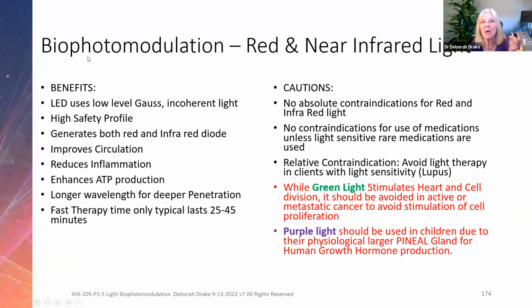So remember that biophotomodulation I mentioned last week, and I won't really go into this because I don't want to get too much into last week's lecture. I talked about a lot of this in detail last week, but just remember that biophotomodulation uses red and near infrared light for the biggest low-level energy field, the most incoherent light, the highest safety profile, with red and infrared diodes being able to be a very long wavelength to deliver deeper to the circulation, and therefore they get better inflammation and ATP production in the mitochondria.